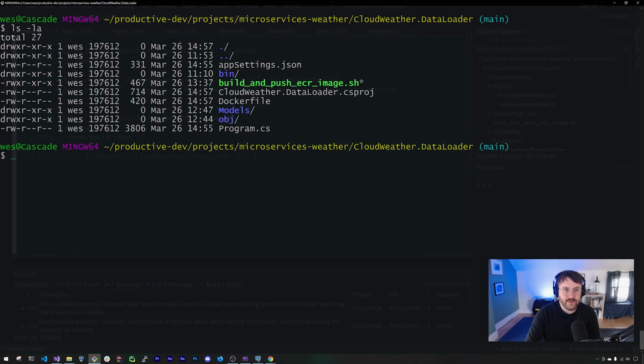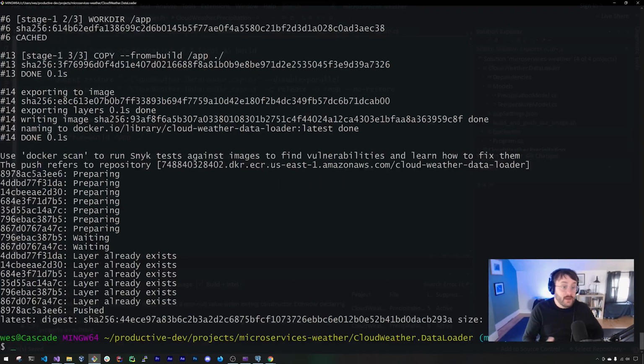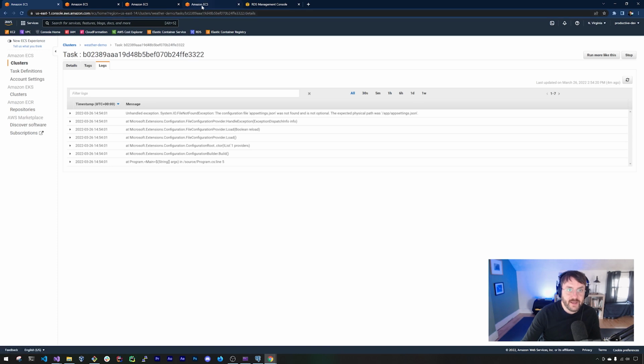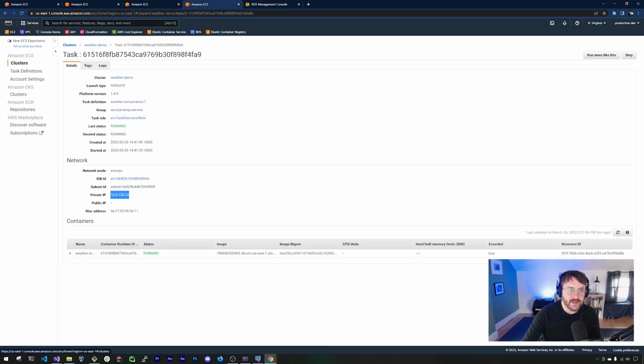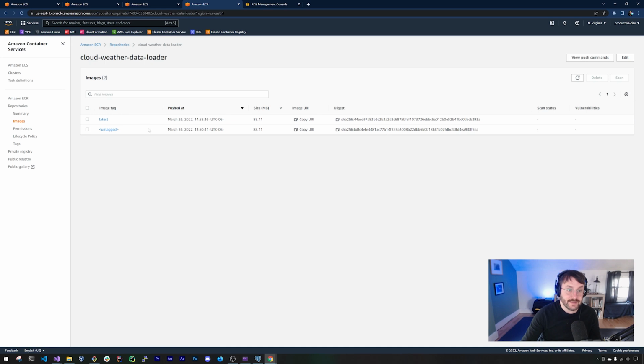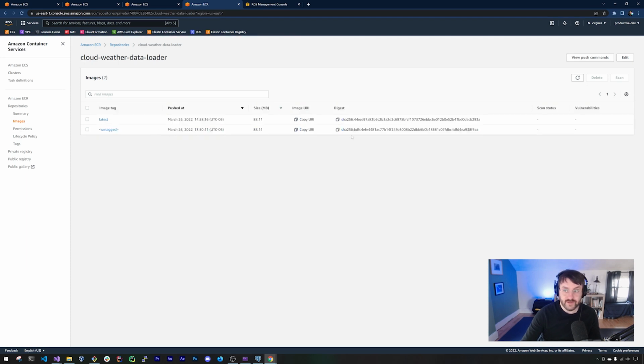But in any case, what we should do now is build and push our ECR image for our data loader project. Hopefully this resolves our appsettings issue. Okay, so we've tagged and pushed our data loader ECR image. And in fact, if we head back into ECR, let's open ECR up in a new tab. If we take a look at the data loader repository, we now see a second image here where we've effectively untagged the previous revision, and latest now points to the image that we just pushed with that minor change.